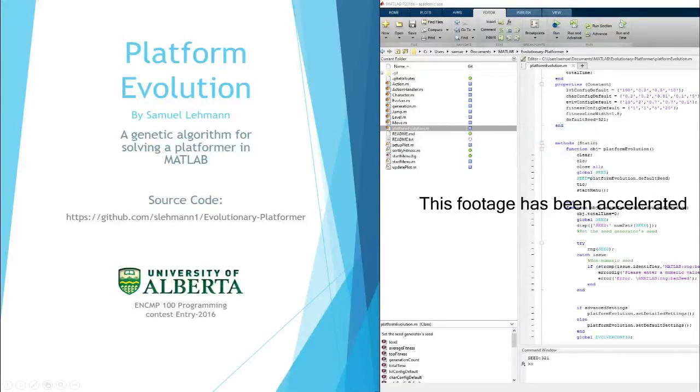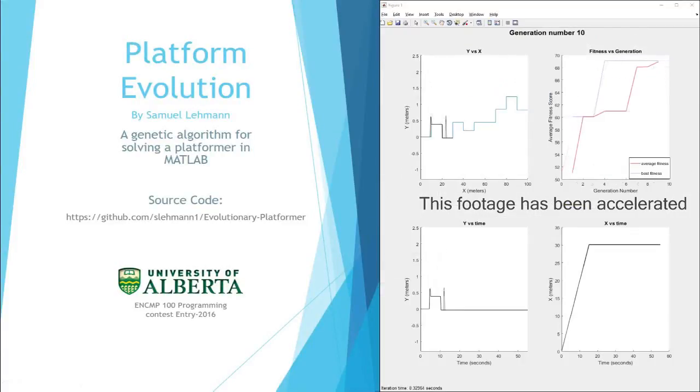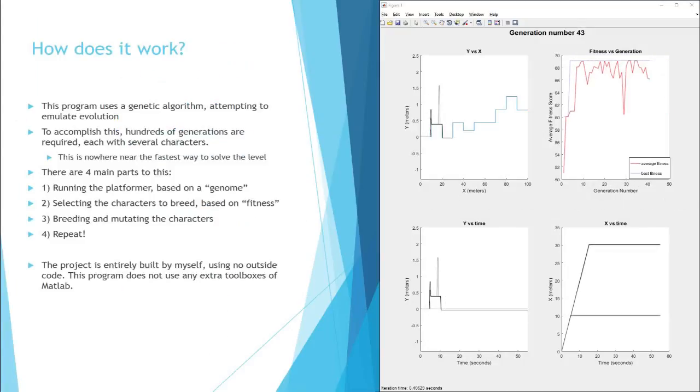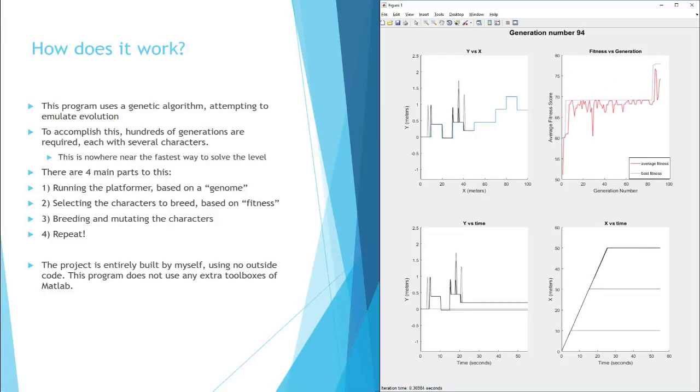This is an entry for the ENCMP 100 programming contest, and my entry is a genetic algorithm for solving a platformer made in Matlab. On the side of your screen you should be able to see the program actually executing, but what does it do? It attempts to emulate evolution to solve a platformer by using a genetic algorithm.